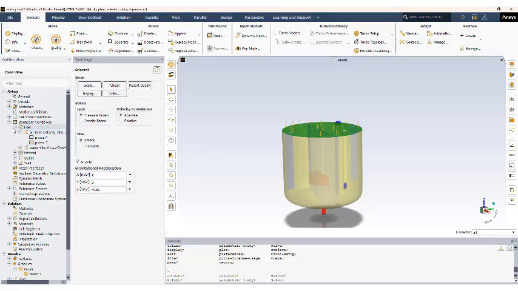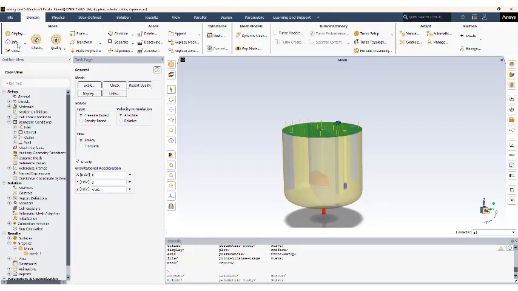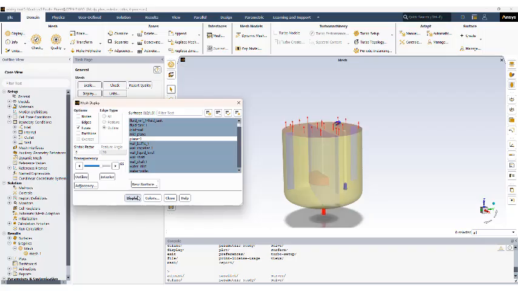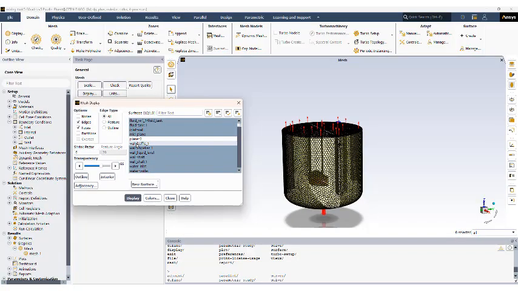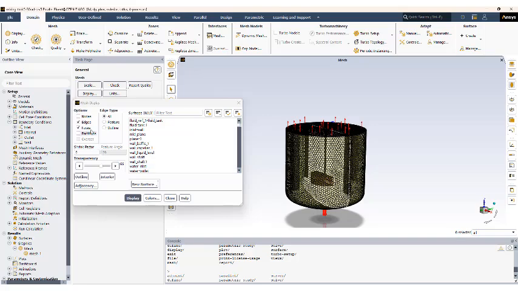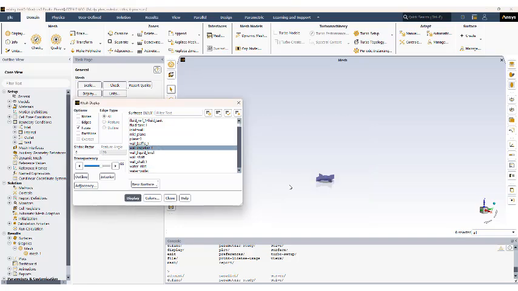Basically, the first thing is once we load the model, and I've already done this part with the mesh. So this is a relatively simple design with one impeller. You might see situations where there are several impellers, much more complex geometry than what we have here. So basically we have an impeller in the center near the bottom of the domain.